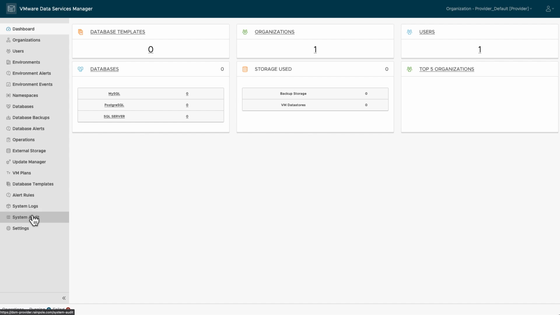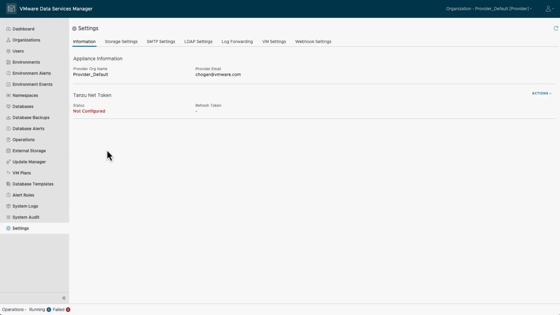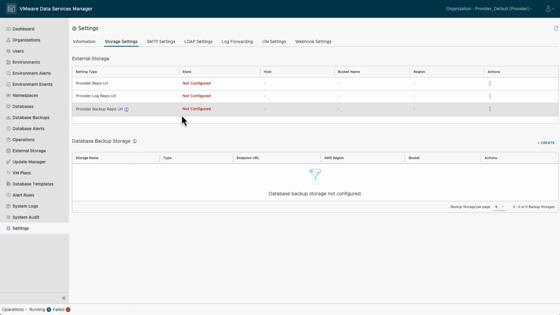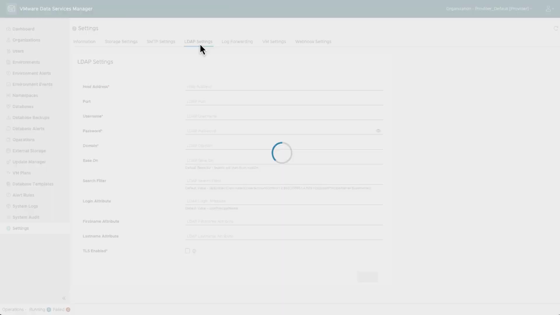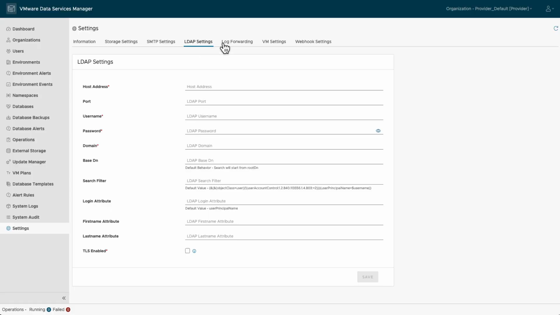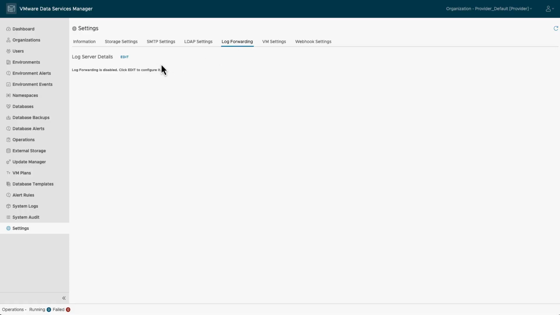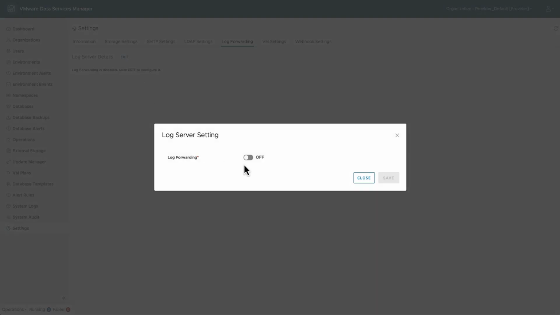Now there's a whole bunch of things that you need to do in advance of creating a database, and they're all found here in the settings area. So there's a lot of S3 buckets that you need to provide. You can optionally set up SMTP, LDAP, log forwarding. As I said, all of these are optional.